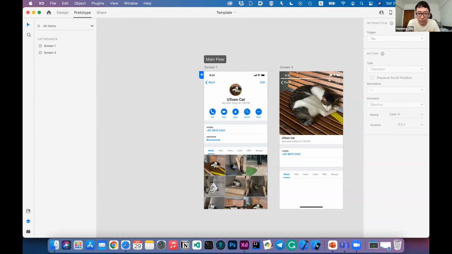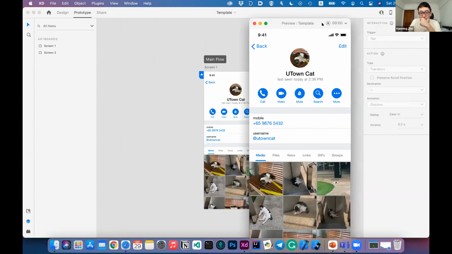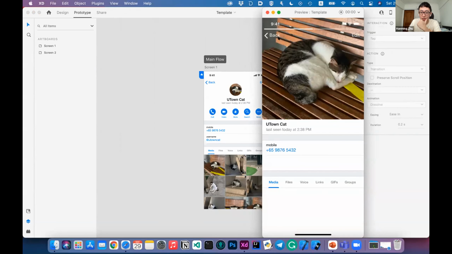Okay, so let's see what I mean by you are done. At the top right corner you see the play button here. Press it. You see your U-turn cat profile that you just designed. Looks beautiful. You notice that this is clickable. You click it. Oh, something's wrong. Hang on. Give me a second. Okay, sorry, I know why. Because I changed this grouping.